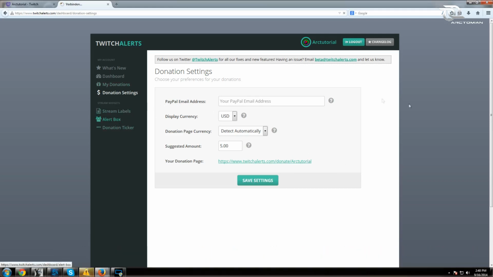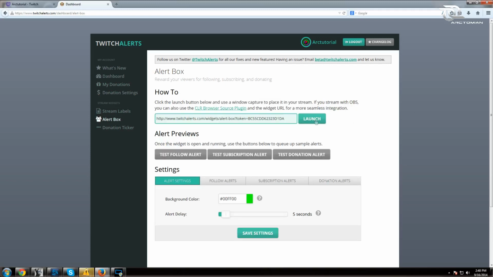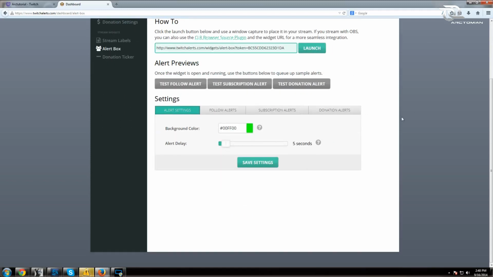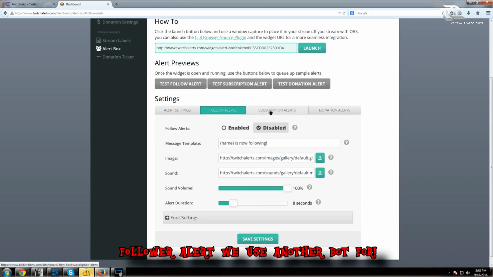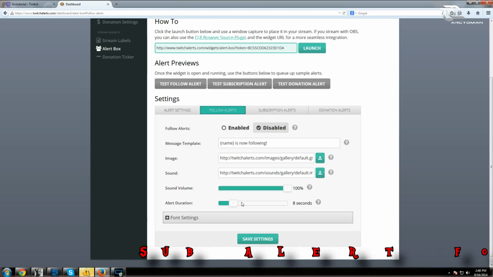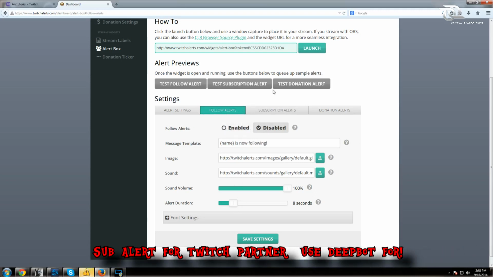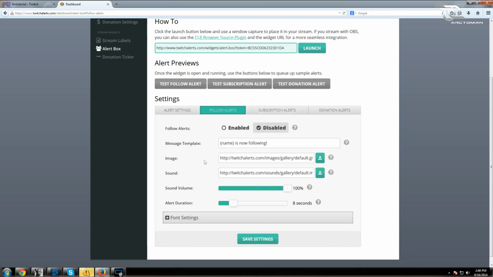Alright, let's go to the alert boxes. It's on the left side over here. And you'll see that you can change a couple of things. The alert settings, background color, which is a green screen. The alert delay is about 5 seconds. Follower alert, let's disable that. And the subscription alert, let's disable that as well. Again, you can customize it quite a lot. So if you want to use it, you know how to do that.